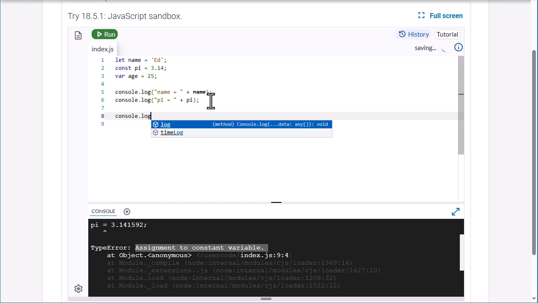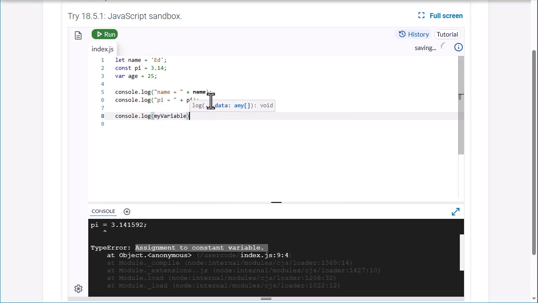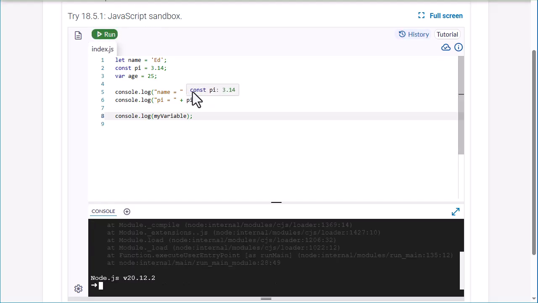console.log, and I'll need a variable, myVariable. So if I run this, I did not declare myVariable anywhere. It does not exist. So if I run it, oh, I'm getting an error. Why am I getting an error?